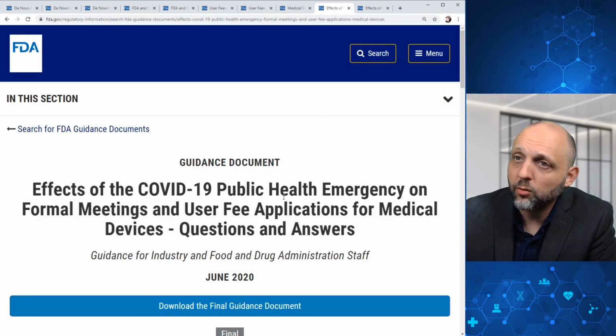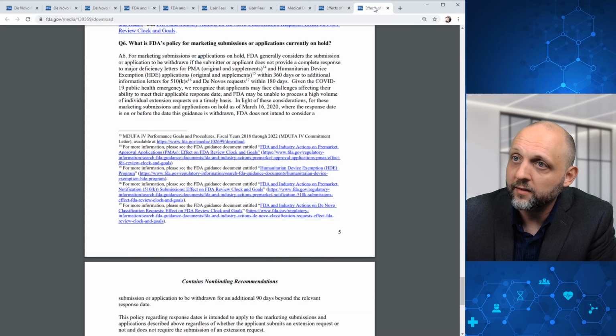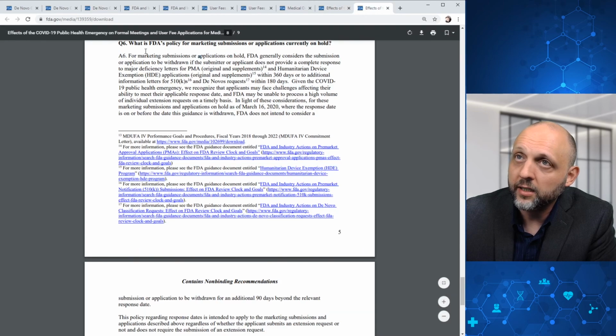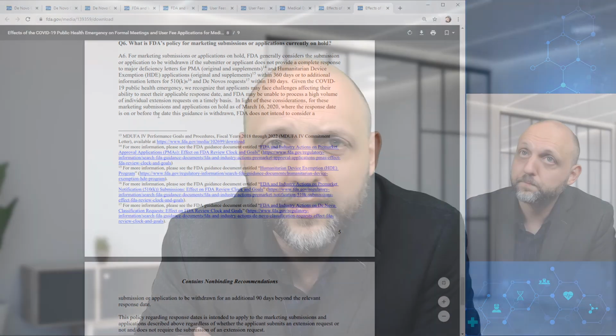And then just a reminder again, here's this automatic extension. There's some user fee questions related to COVID-19. And as identified here, what is FDA's policy for marketing submissions or applications currently on hold? FDA identifies that they're going to give you an additional 90 days beyond the relevant response date until this guidance is withdrawn.